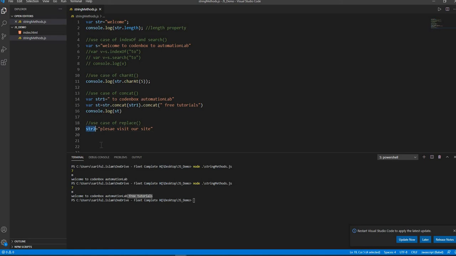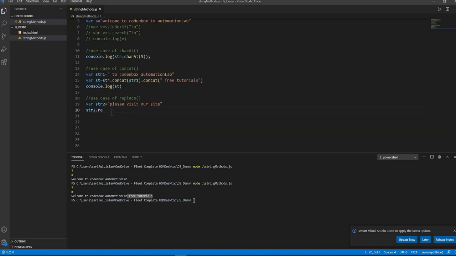To do this, it's very simple. You just have to call your string dot replace method. Why is it not showing? Okay, so I forgot to declare the var. Okay, now replace, and then what do you want to replace?